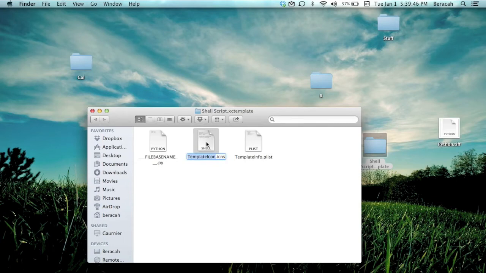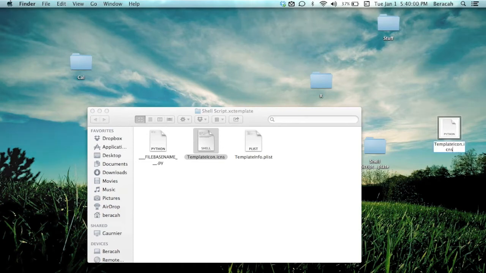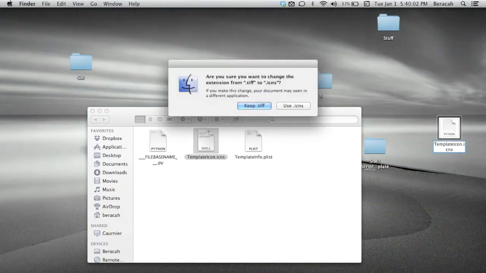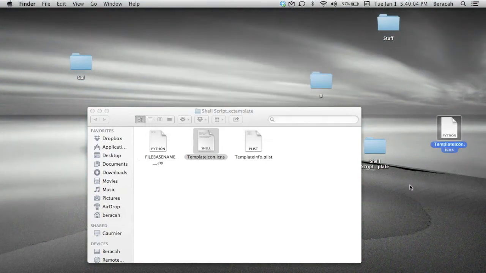Click Enter. Shift, select everything, copy. We go here to Python, TIFF, which is our little guy. Paste, enter, use ICNS, and there you go. Now you just take this guy that says .python.